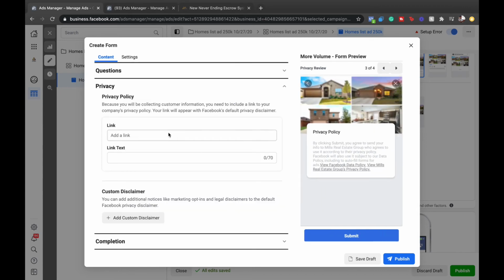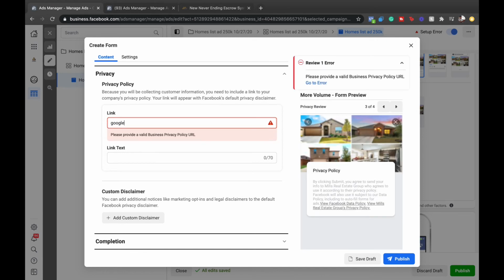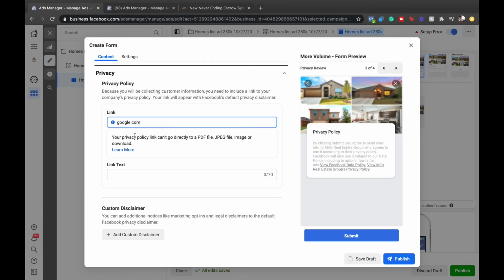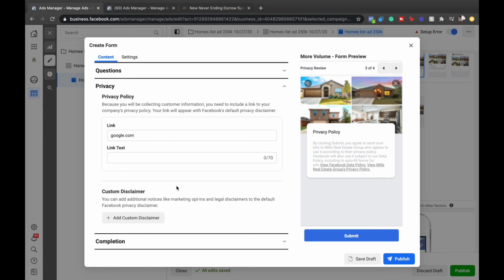Privacy policy, you're going to want to make sure you put your brokerage privacy policy here, just letting the leads know that you're not going to be selling their information, those types of things. So just for placement, I'm just going to put google.com right here. But again, you have to make sure that this is your privacy policy link. Sometimes with your brokerages, all you got to do is just search up, for example, Keller Williams privacy policy. You're going to find their link, copy and paste that right here.